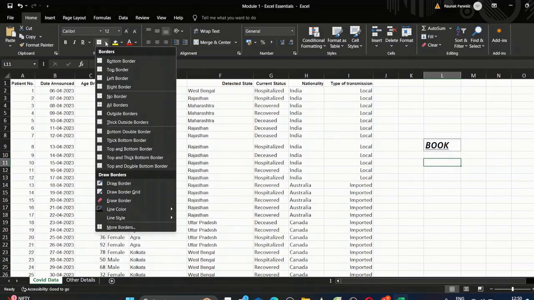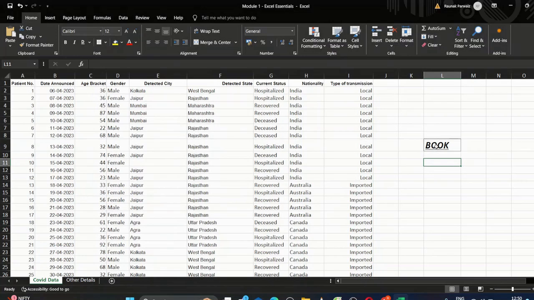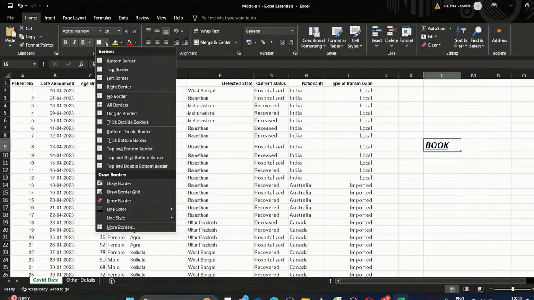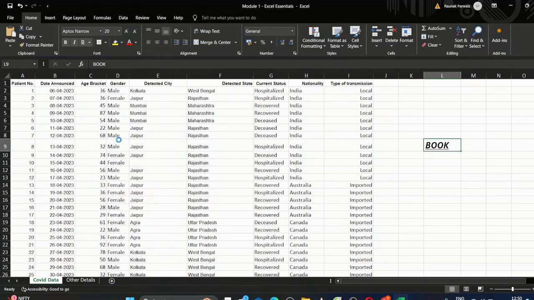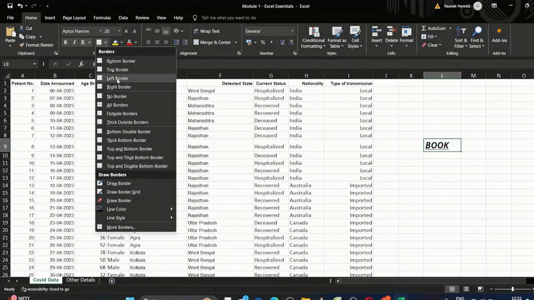If we want to change, first we need to select this cell, then click on this. If we want to give a thick bottom border, then we can choose thick, and you can see the thick bottom border. So only this portion is thick. Again select this cell and we can choose not to give any border like this. If we click this, no border will be there.